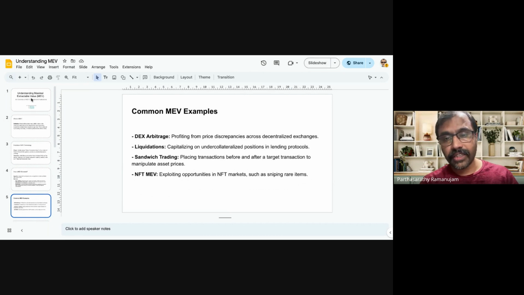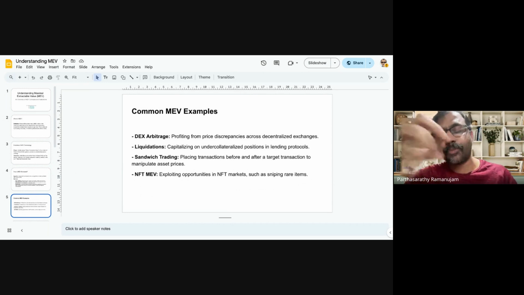On this slide, I try to explain the different examples of MEV. Say you have a DEX liquidity pool where you see an arbitrage, and you could have programs continuously monitoring the various liquidity pools and trying to place a transaction before yours goes through, thereby extracting the maximum value or maximum profit from that.